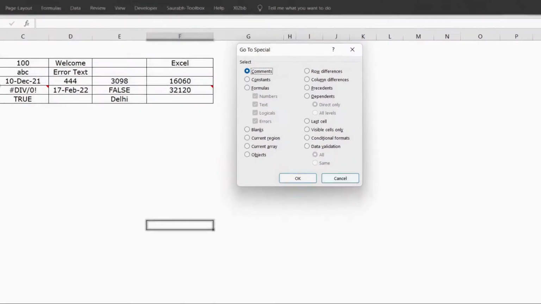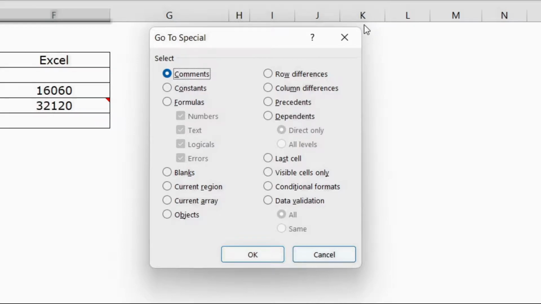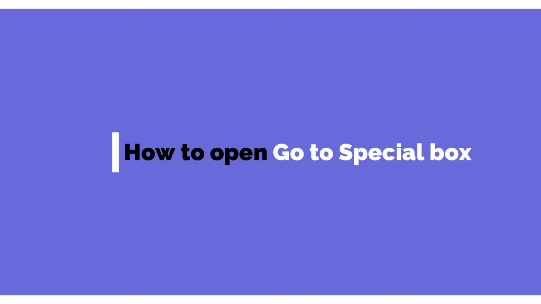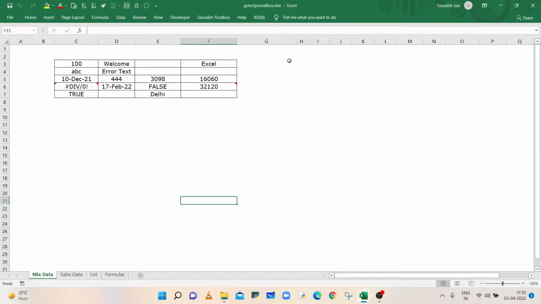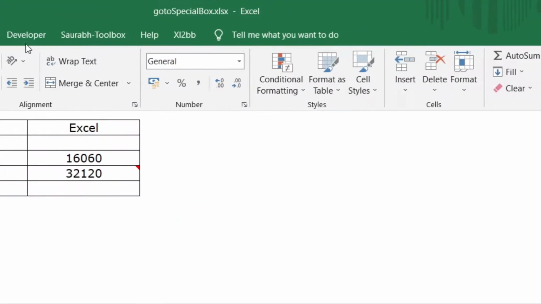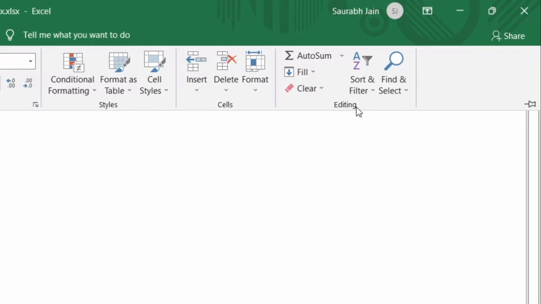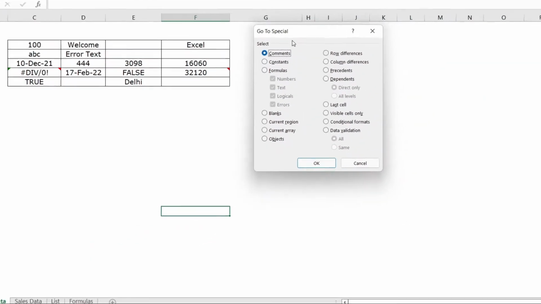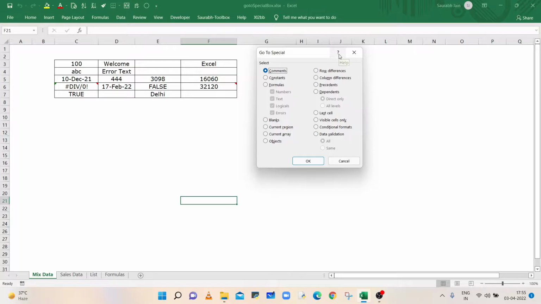Hello everyone. In Excel, the Go To Special box is very powerful and it helps you to quickly select all cells that meet certain criteria. To open the Go To Special dialog box, go to the Home tab and under the Editing group, click on the Find and Select drop down and select the Go To Special option. It will open the Go To Special dialog box.